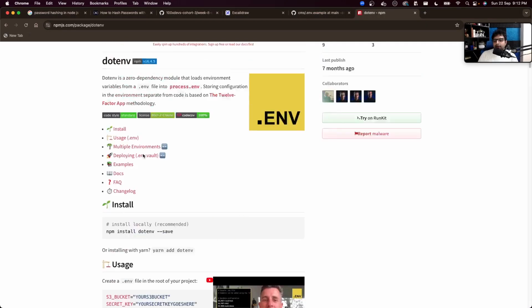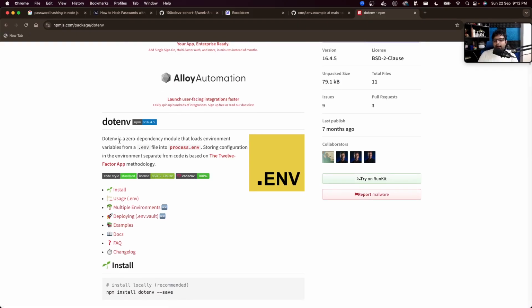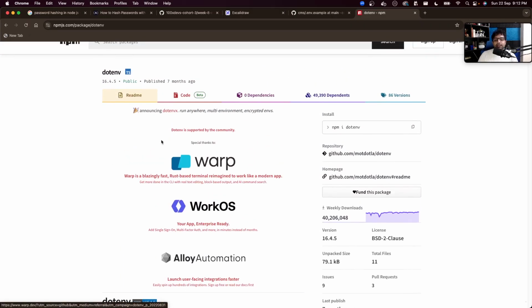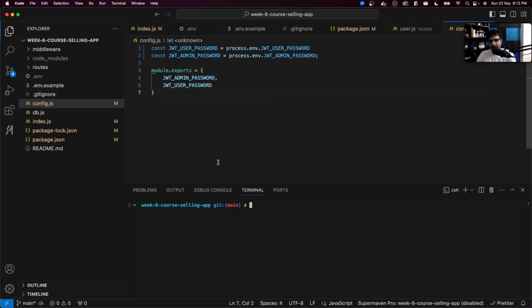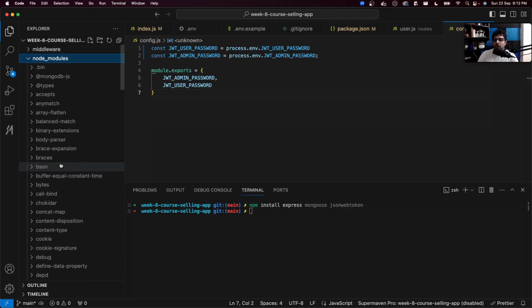Can you see a very big call out over here? dotenv is a zero dependency module that loads environment variables. Can you guess why it is zero dependency? What does it mean to be zero dependencies? It means that its package.json doesn't involve any other dependencies. If you remember, whenever I ran npm install express, my node modules would fill up completely. I would get so many modules because express depends on a bunch of other modules.